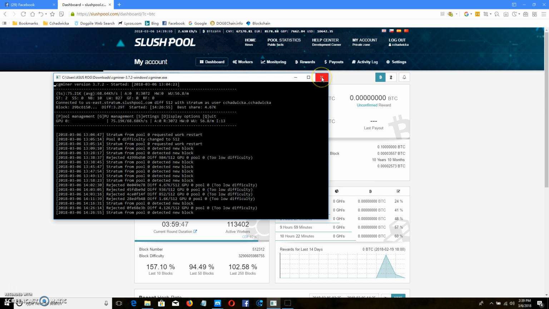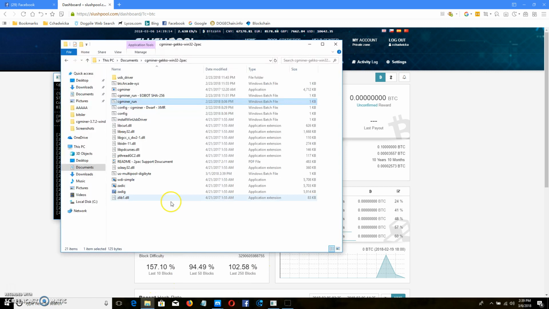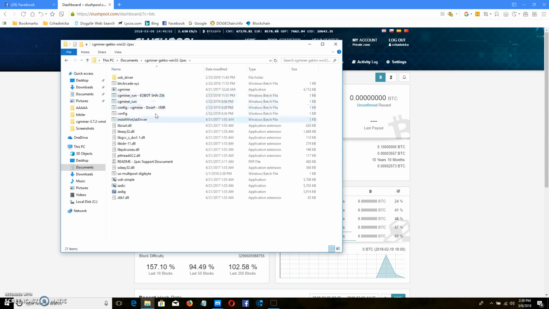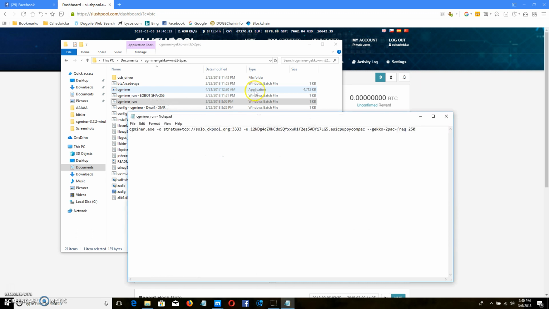So we're going to stop that mining process. We're going to look at some other stuff. This is my CG Miner GekkoScience Win32 2-Pack. Of course, it's for 32-bit OS. And these batch files you can see here are the setup instructions for the program CG Miner. As you can see, it's an application to begin mining with these instructions.